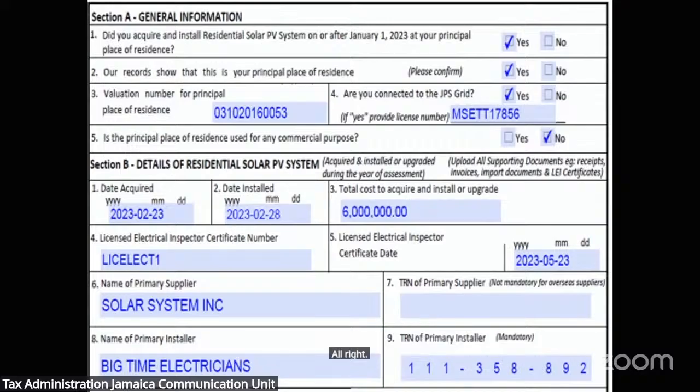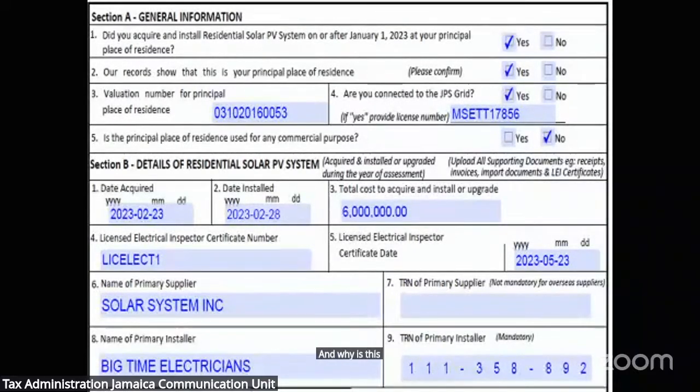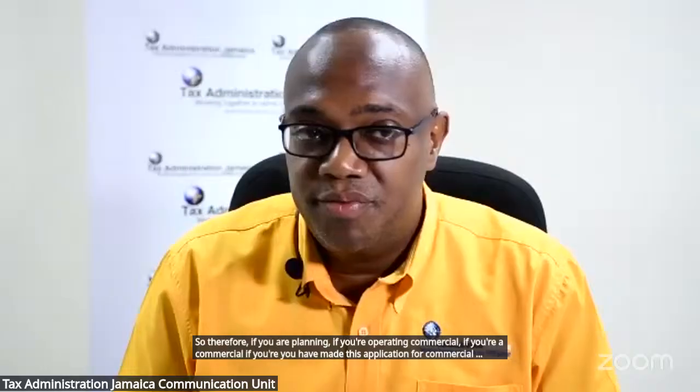The next question on the list is: is the principal place of residence used for commercial purposes? And why is this important? Because this credit is for residential properties, right? So therefore, if you make this application for a commercial purpose, you will not qualify for this credit.